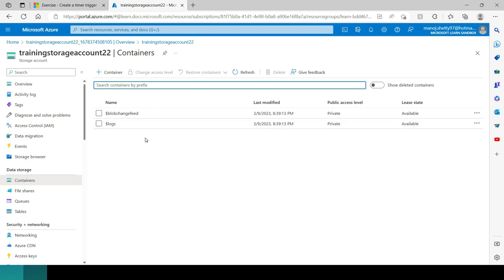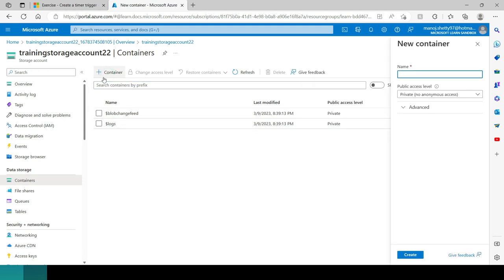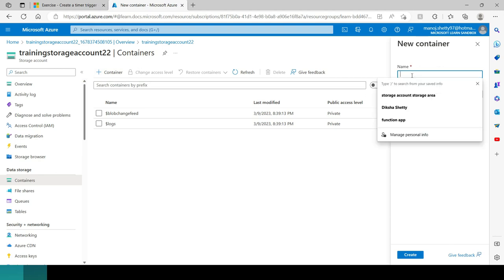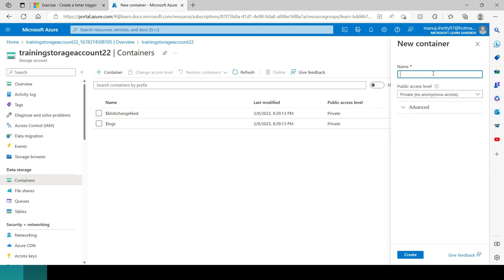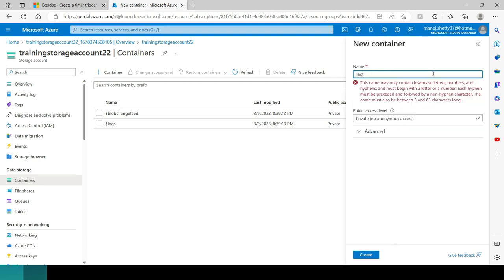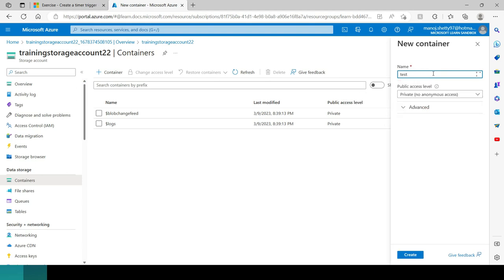Here you can see that the options which we had selected while creating this, as per that, it has automatically created two containers: blob change feed and logs. So ignore this for now. For now, we will just create a container. Consider container as any normal folder. Okay, you have to give a name for this. Test container.